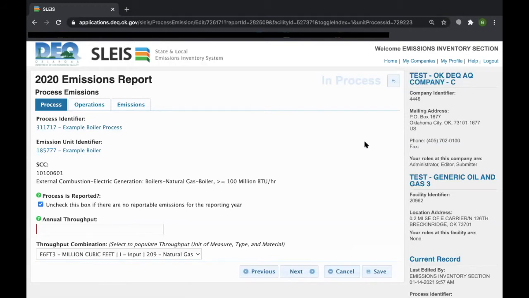So I said earlier that you need to come up with or collect and then input into SLEIS 3 main pieces of information: the throughput, the annual throughput that we see here, the hours, days, and weeks of operations, that'll be on the operations tab, and then the emissions that are going to be on the emissions tab.